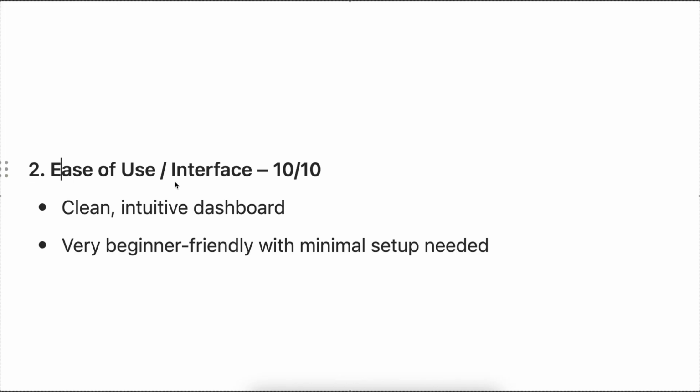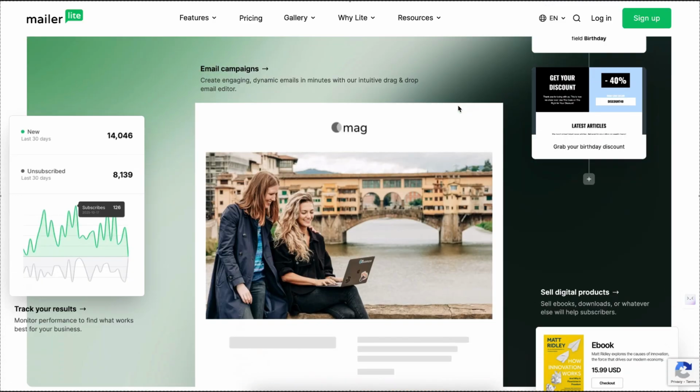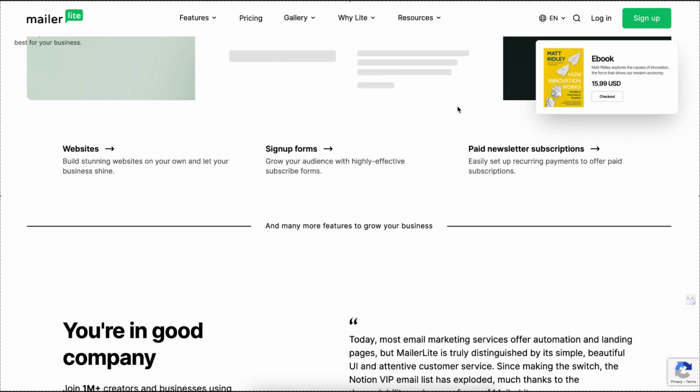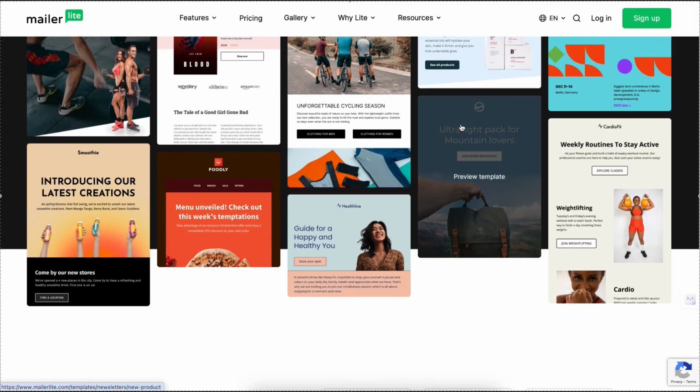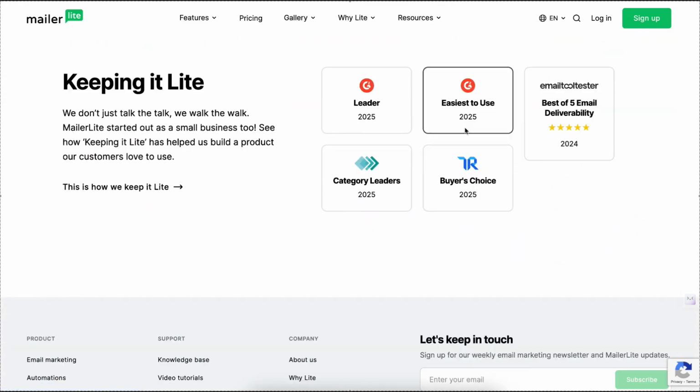When it comes to ease of use and interface, it's super clean, very beginner friendly. Honestly, I think MailerLite is my favorite email marketing software when it comes to interface. It's just so simple to use, and I just love the design.